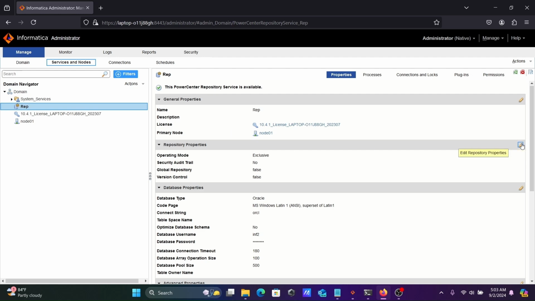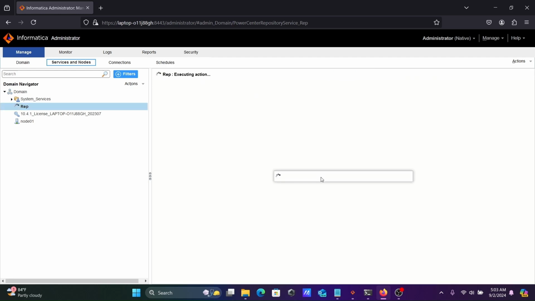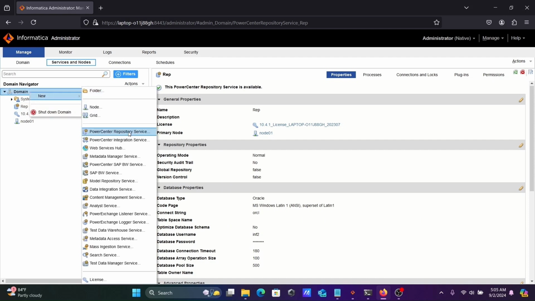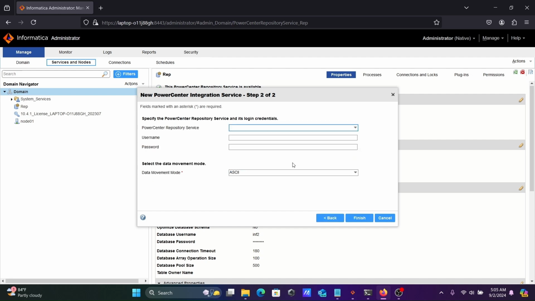And the next is to go here and make it normal, and if you want, you can even enable these tools. Let's click on OK and OK. It is now disabling the service and changing it from exclusive to normal. After that, right click on the domain, new, and I'm going to create the integration service. Let's give the name int, select the license, and select the node. Thereafter, let's click on next, and here selecting REP and giving administrator.